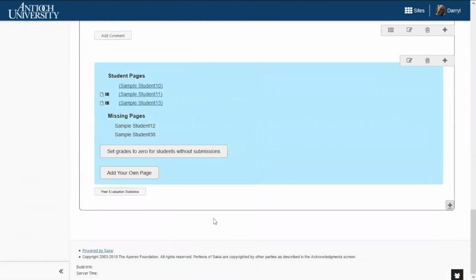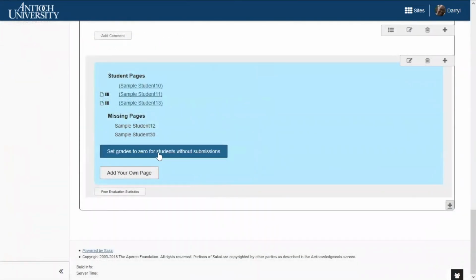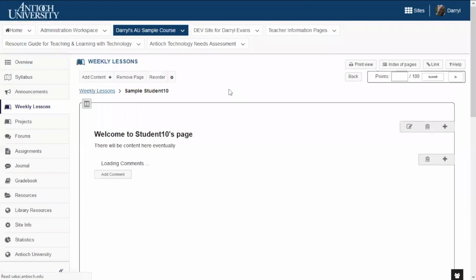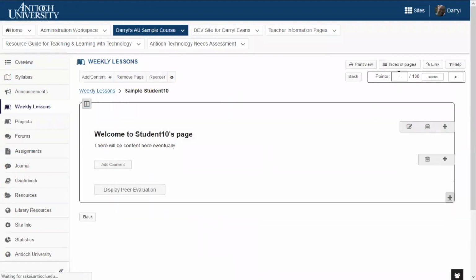If grading is enabled, you will see the Set Grades to 0 for Students Without Submissions button, and will also have the ability, when selecting a student's page, to provide points for that page. If you're grading all the student submissions, you can then move to the next student's submission.